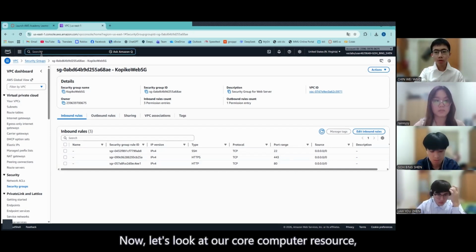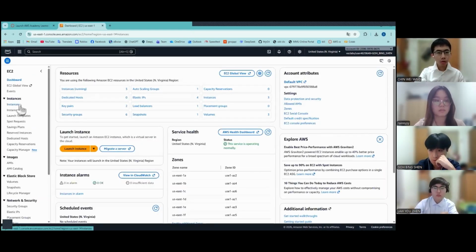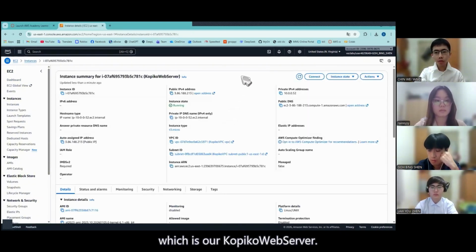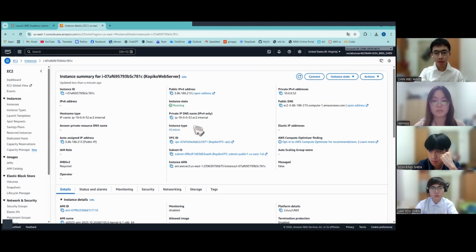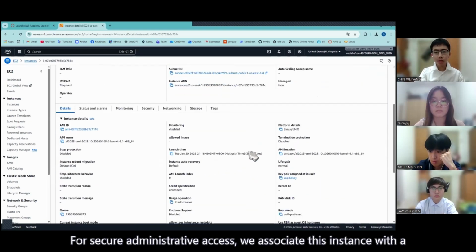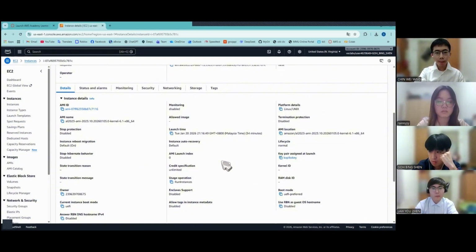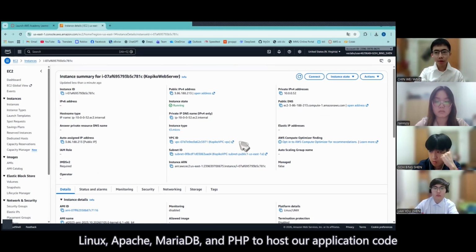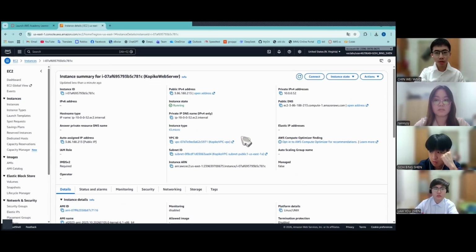Now let's look at our core compute resource, which is our Kopiko web server. We provision a T3 micro instance running Amazon Linux 2023 within our public subnet. For secure administrative access, we associate this instance with a Kopiko key pair. On this server, we manually install the LAMP stack comprising Linux, Apache, MariaDB, and PHP to host our application code and manage local student records.